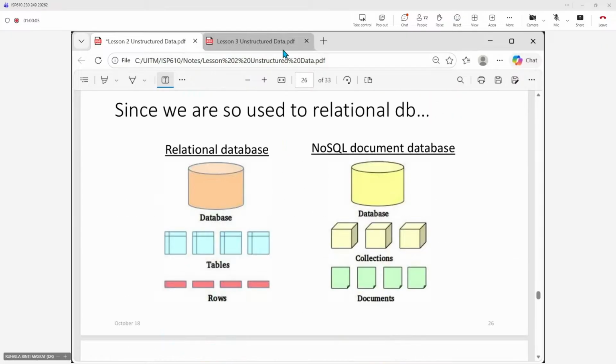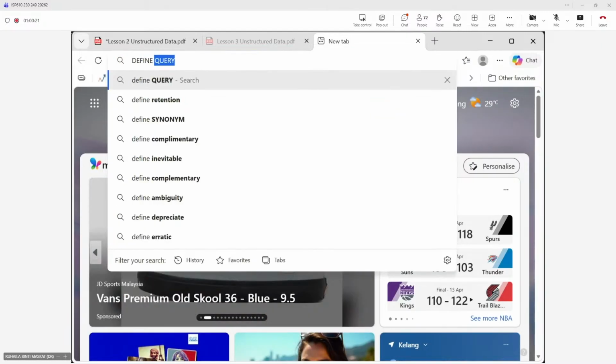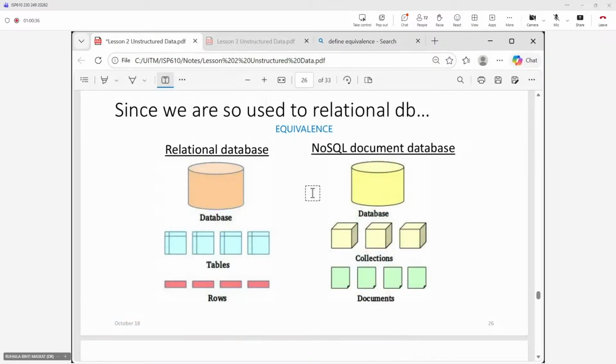Okay, so kalau kita nak tengok the equivalence, remember, increase you punya vocabulary every day. Tiap-tiap hari belajar something new, especially about words. So kalau tak tahu words tu apa, pergi tanya kita punya good friend, the dictionary. Equivalence. What is this equivalence? Equivalence is the condition of being equal or equivalent in value, worth, function. Maksudnya setara, setara. So therefore, the equivalence of a database dekat NoSQL ni sama juga dengan relational database, kita panggil database ni juga. Maksudnya satu tempat macam fridge tu lah, satu tempat kita store semua data. Okay, for collections, equivalence dia sama dengan table dalam RDBMS. Documents sama dengan rows ataupun records.